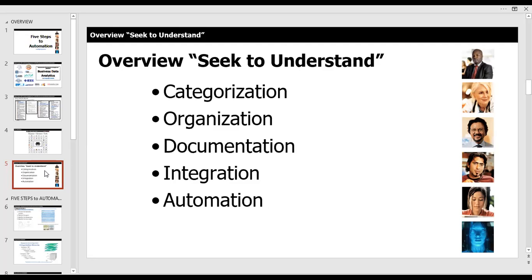And in the process of going through that, in order to automate a shop, people are always talking about, well, the business analyst comes in and they help us get automated. Okay, so what does that mean? Well, it's really 5 steps. It's categorization, drives organization and documentation, which drives integration, which ultimately leads to automation.